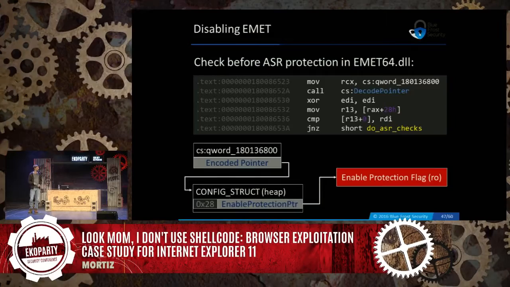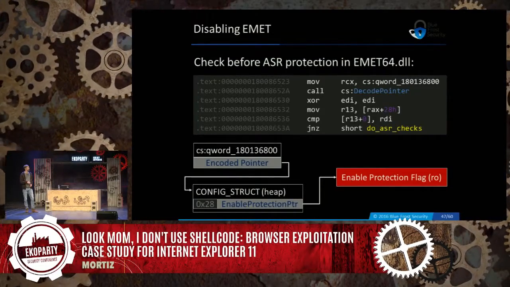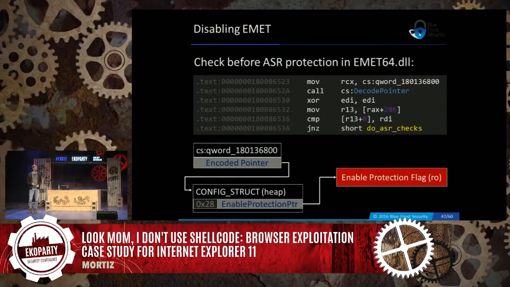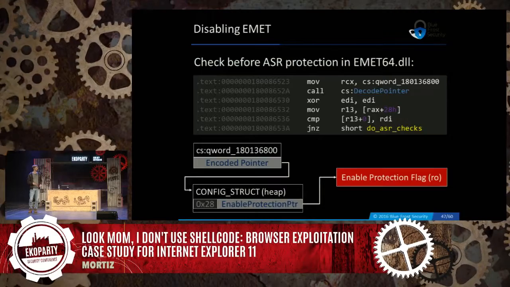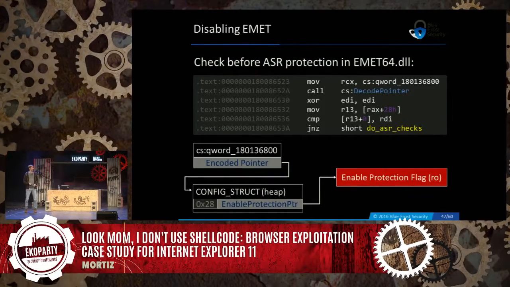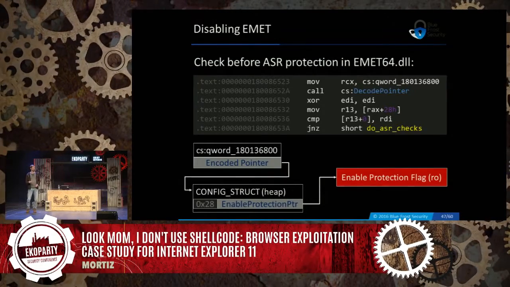So they thought about that. So the next thing we thought about, maybe you can just overwrite the enable protection pointer and point it to some memory which happens to contain some null bytes. This is possible, however, you need to find the address of this config struct in memory or on the heap.